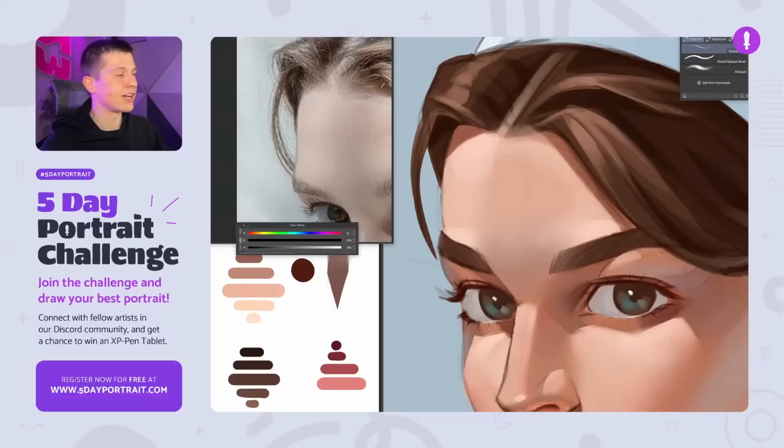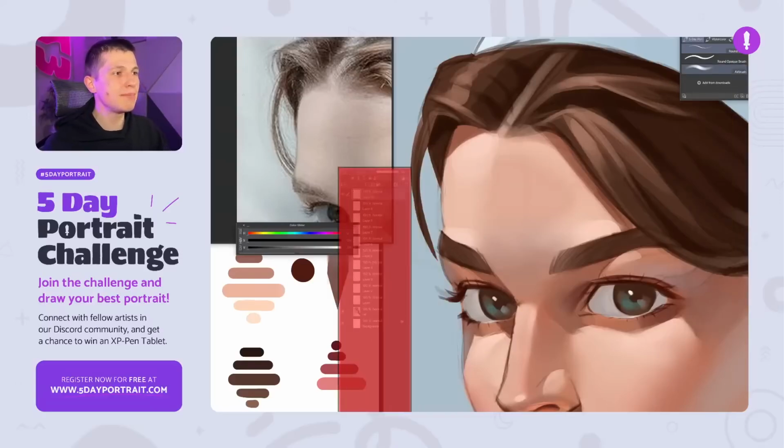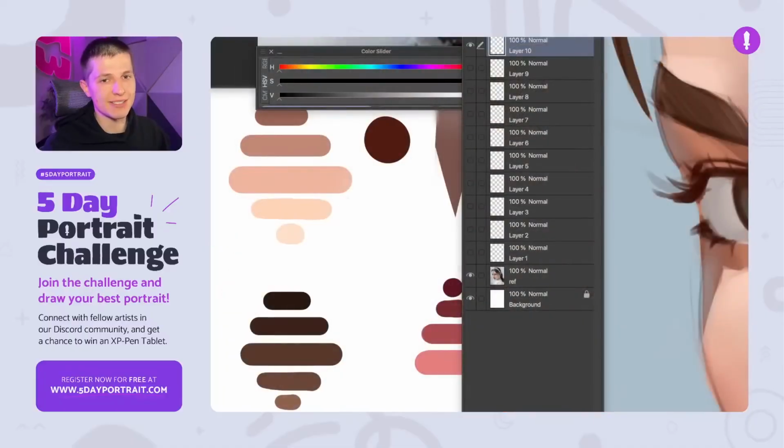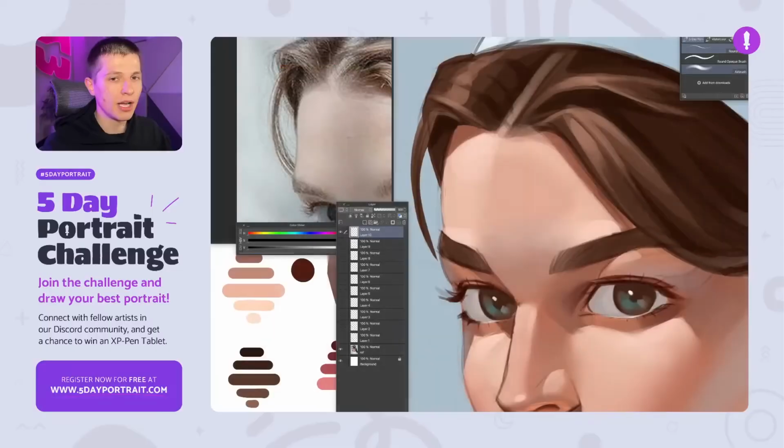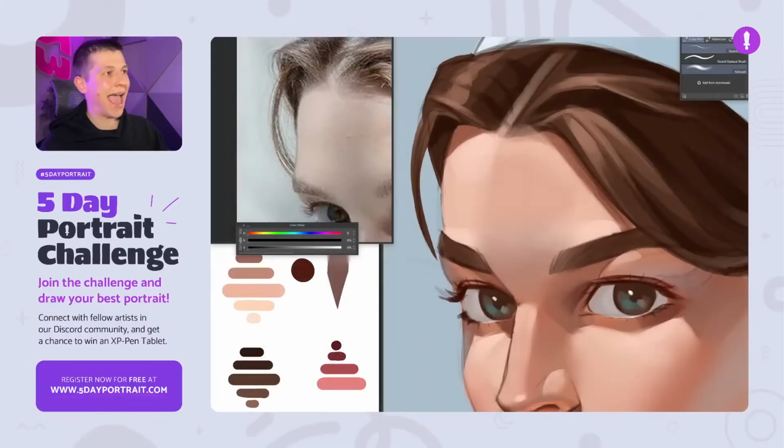Somebody says how many layers now? I actually keep merging them. If I was just working by myself, I'll keep merging them. But I have about 10 right now of all these things that I've been adding.